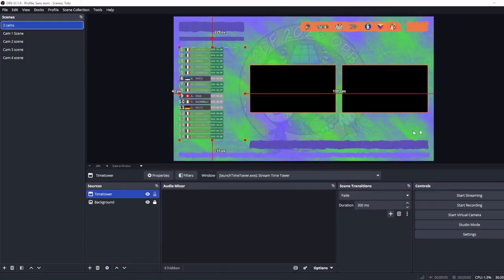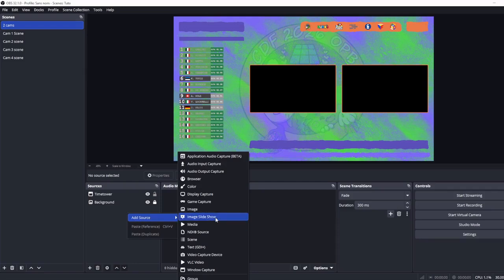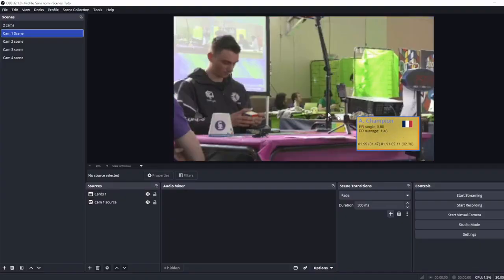And how to integrate it into the layout. So now when we add a source, we can add a scene source. So this is a kind of a trick, because here what we are doing is that we associate one card with one camera.